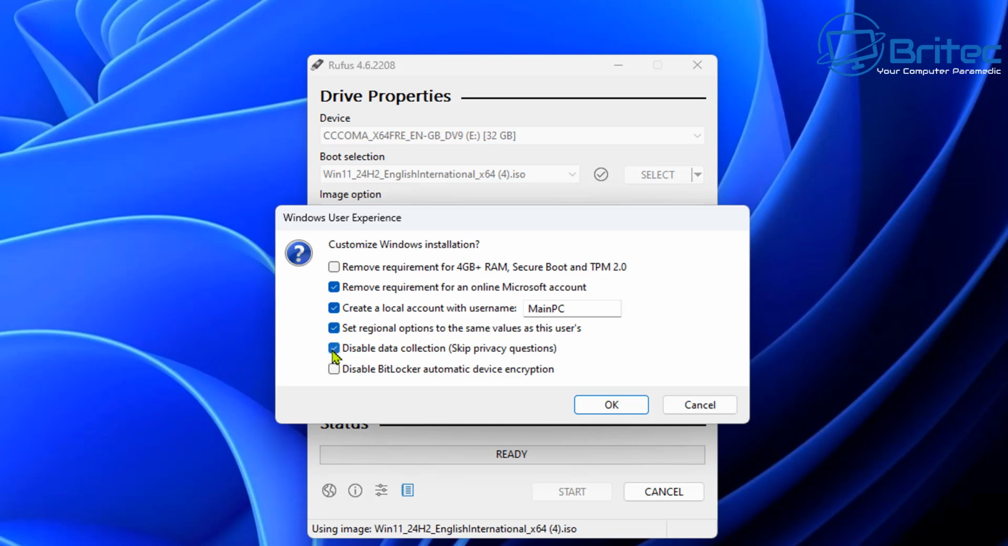If you want to use that world option, then don't check mark that, and you can use the world option. It will remove all the applications during the installation process. We're going to disable all of the data collection and skip privacy questions, and disable BitLocker automatically device encryption as well.